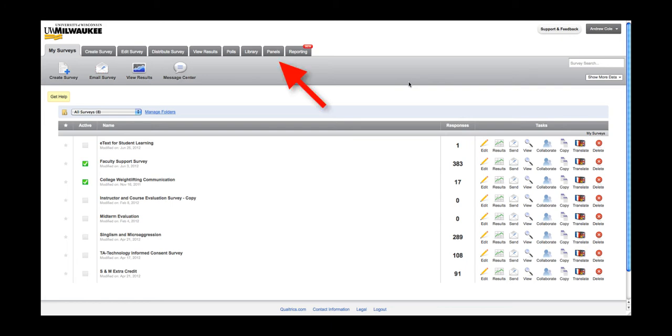First, a panel refers to the students who will be sent the survey. For our purposes, a panel is a single file which contains enrollment data for some or all courses of a given semester.